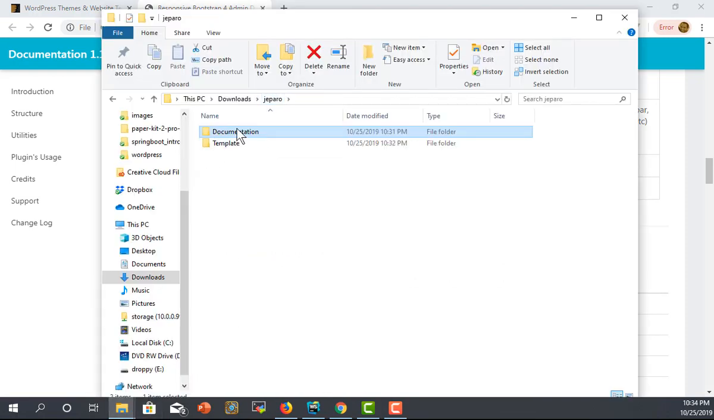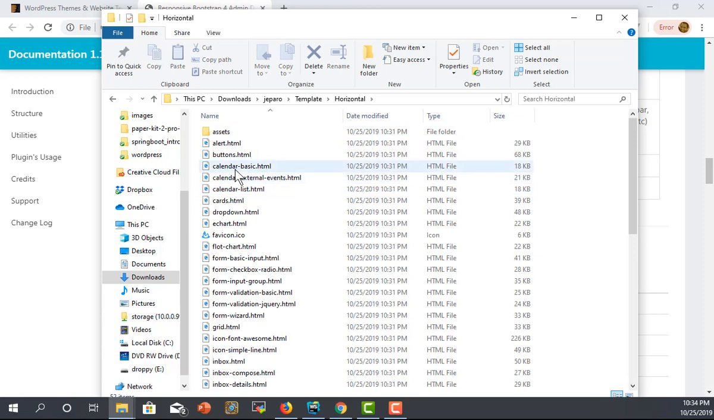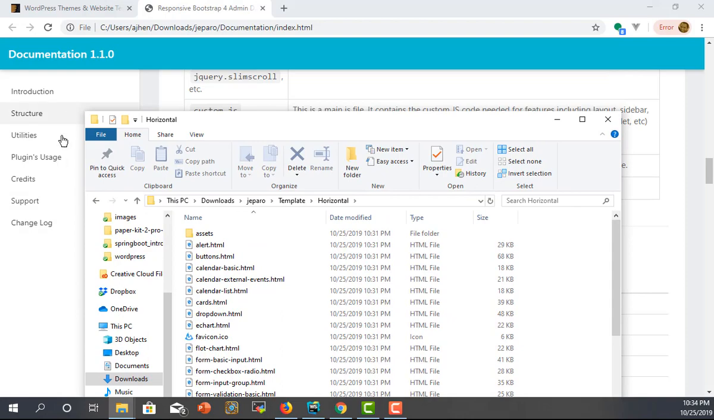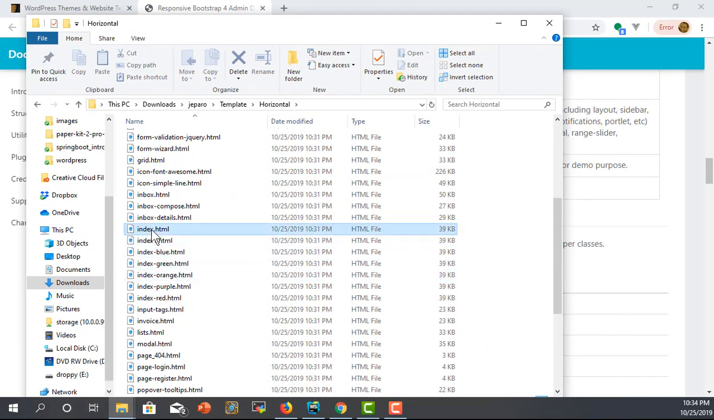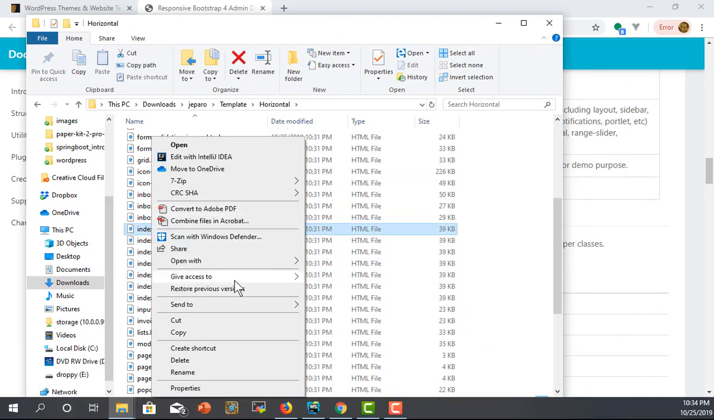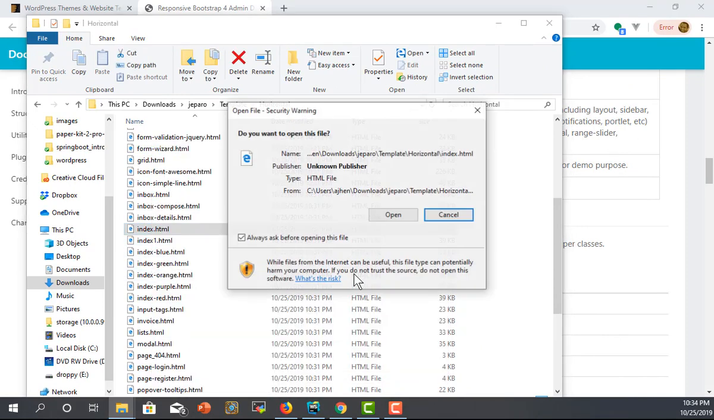So if I go back to the Japaro folder and take a look at the template, we have a choice between horizontal and vertical. Horizontal, I want an application with a bar across the top like this, not a bar down the side like this. So I'm going to go to the horizontal one. I'm going to look for the core index file, and let's go ahead and open that in Chrome.